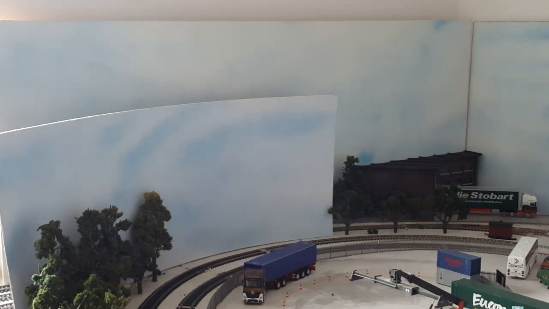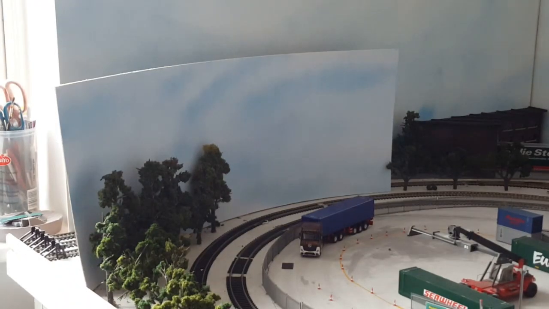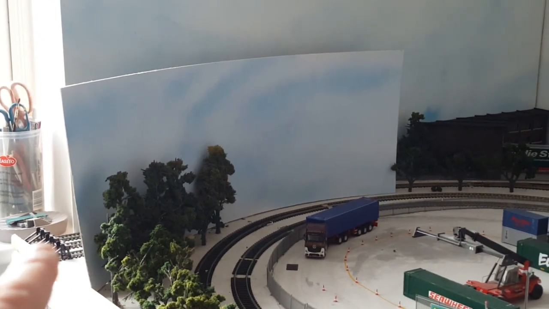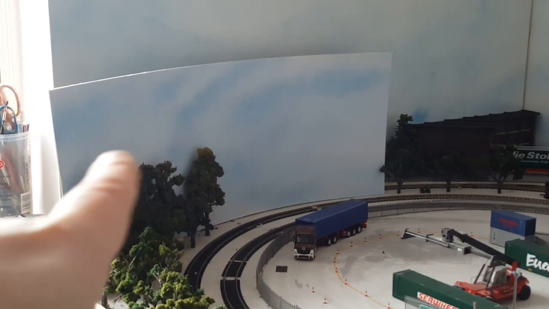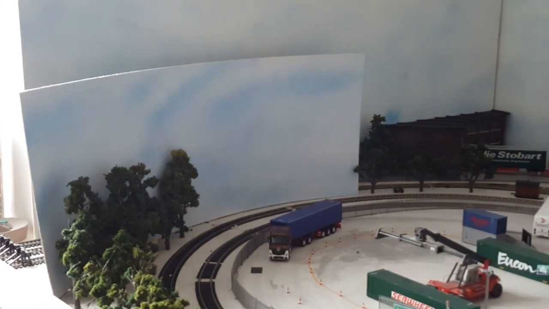Now the piece of card at the front is there to basically block off the fiddle yard, as you can probably just about see in the corner, and that's just to hide the point work that runs behind there and to disguise that. And also the advantage with using card is that you can actually bend the card around and curve it around to suit. So I'm just going to take you down a bit more.